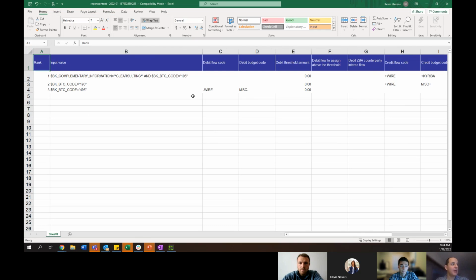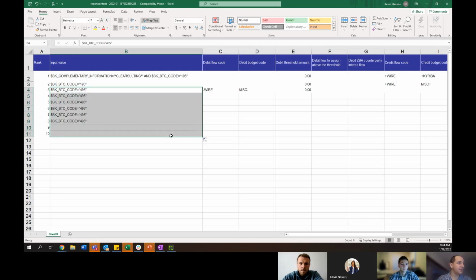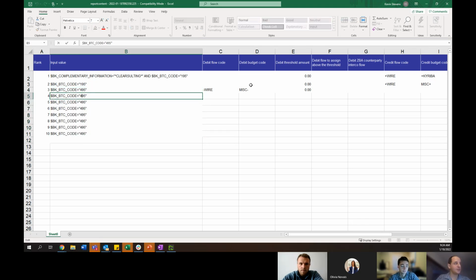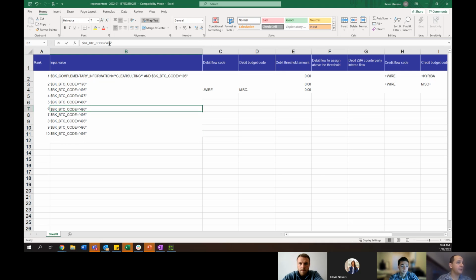All right. So now we have an Excel breakdown of these rules, which would allow us to do a few things. We can drag down this rank if we want to build. Let's just do 10 rules, make it nice and even. 10 rules. And we could drag down something like this and change the BTCs. But even this is a bit manual. So we could talk through this in a little bit.